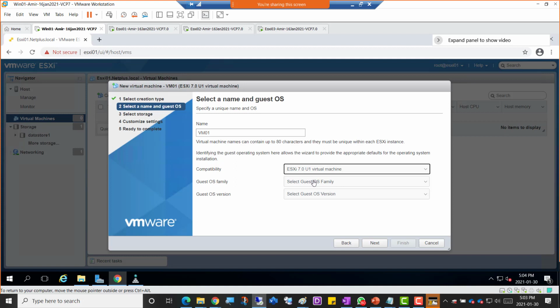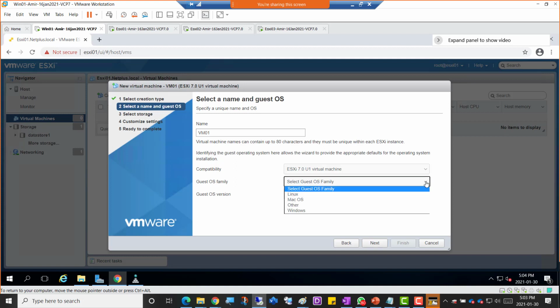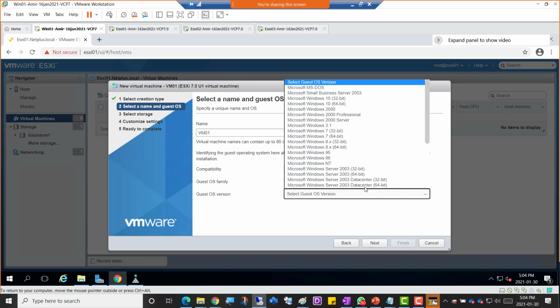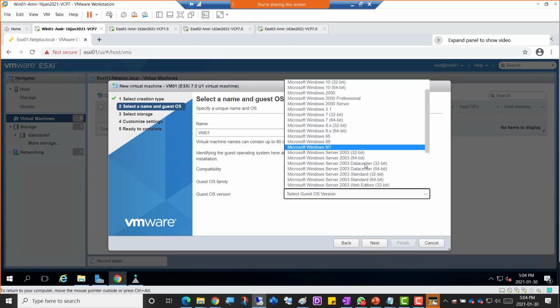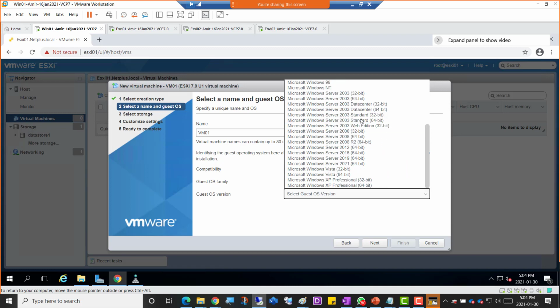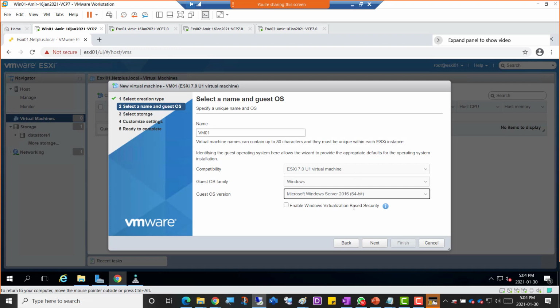So update 1, and then go guest OS family. I have Windows there with Windows Server 2016 ISO ready to be deployed. So I'll just go for Windows, and then go for Windows Server 2016 here. Where is 2016? If I go further down, there it is, 2016. It does show 2019 there as well.